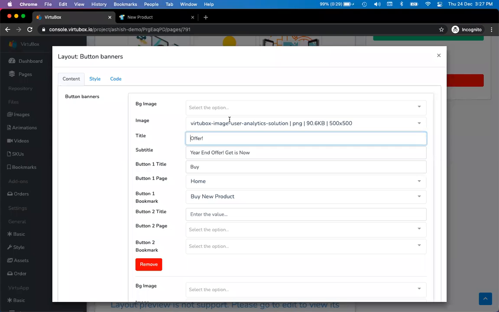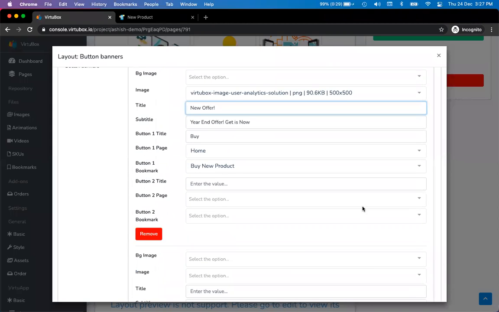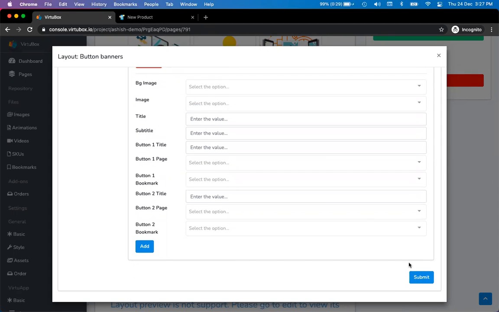Edit. Let me try. New offer. Okay, now here is the question. You have to submit it. Till now, we got habitual of auto saving. For the style, we have auto saving. For the content, we do not have auto saving, to avoid any accidental changes.